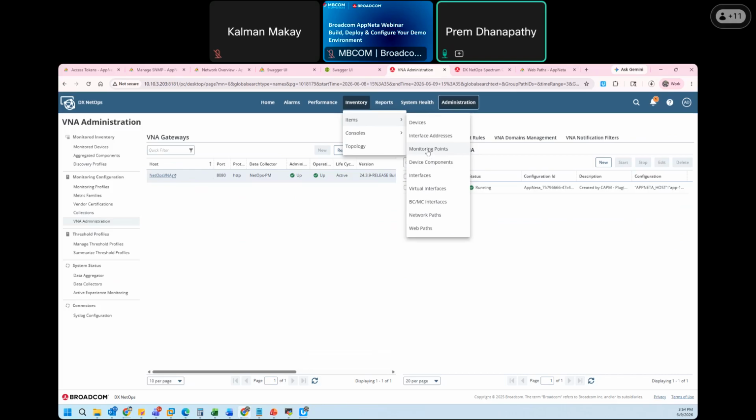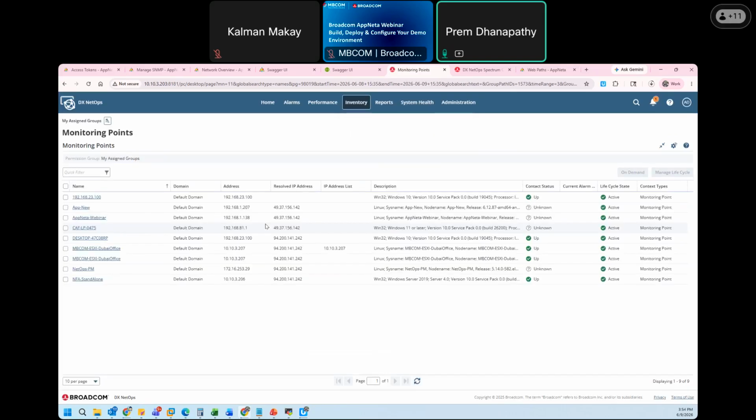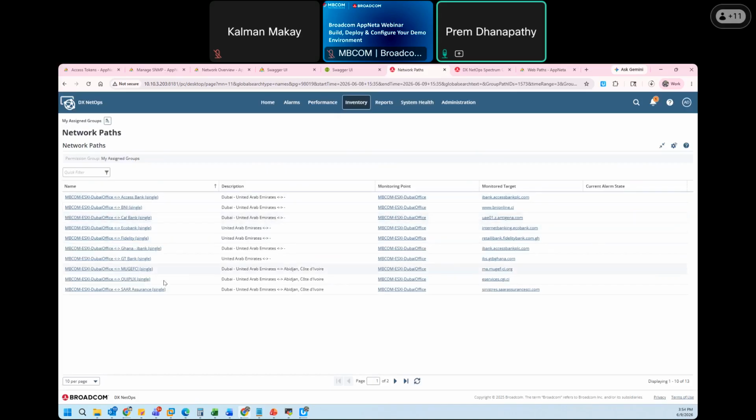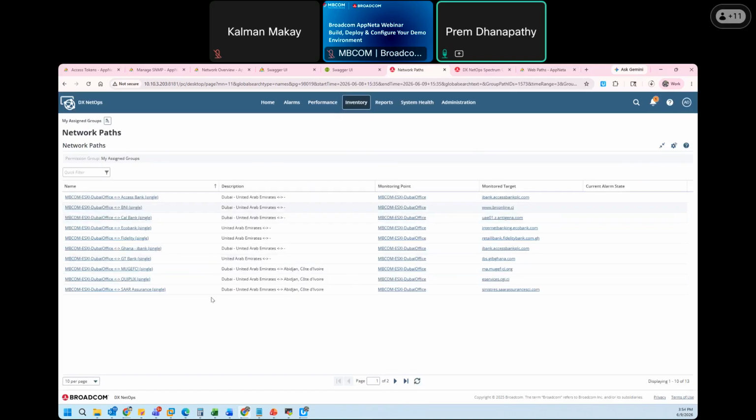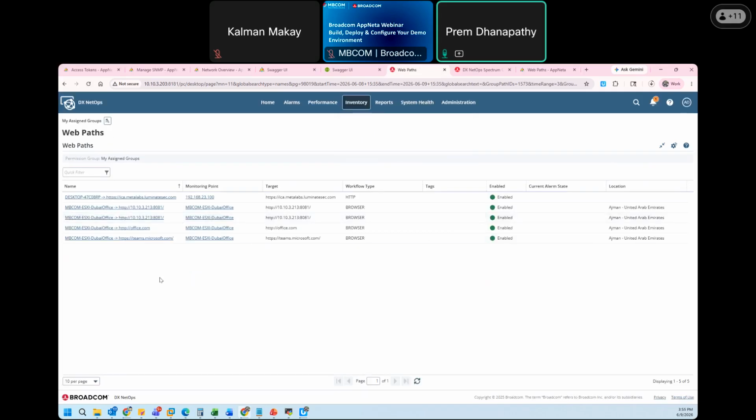We can see the monitoring points. So what are the monitoring points that are present? You can see the list of monitoring points. So this one we have created just now. Even this monitoring point is available. And we can see all the network paths, which we created, network tests. So we created for Microsoft Teams. We created it for some other applications as well. So we're collecting that information, and also we are collecting the web paths. So even the web path information which we created for different applications can be collected here, right?